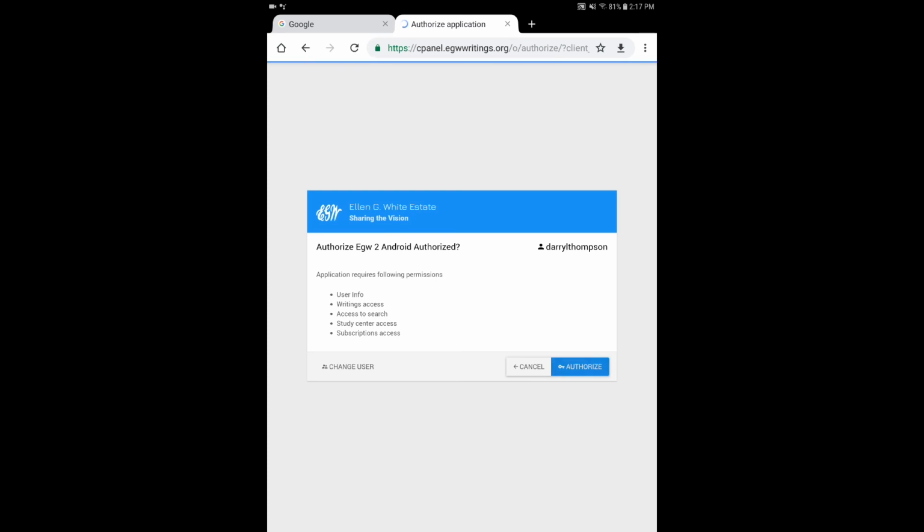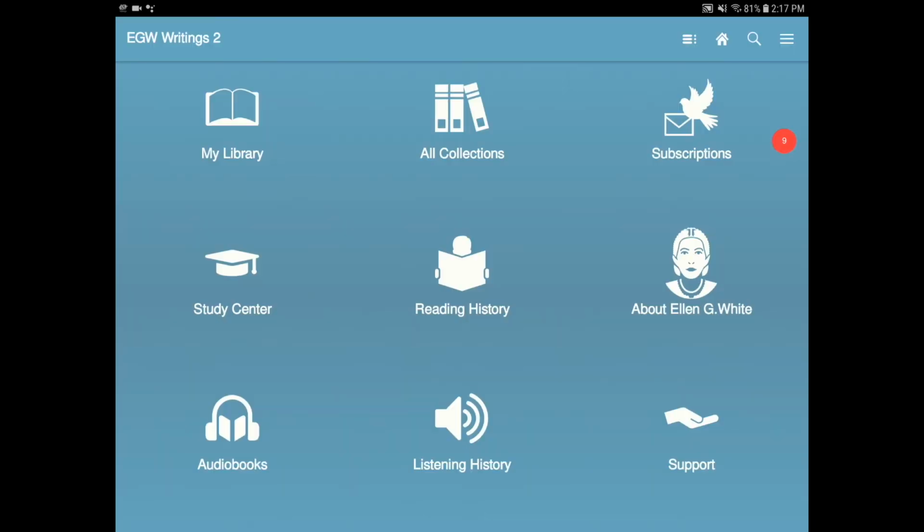So once you're finished with that sign-on screen, then it launches the main menu. And right there on the main menu, this is where you can go to your library, you can go to all collections, subscriptions, study center, reading history, about Ellen White, audiobooks, listening history, or support.